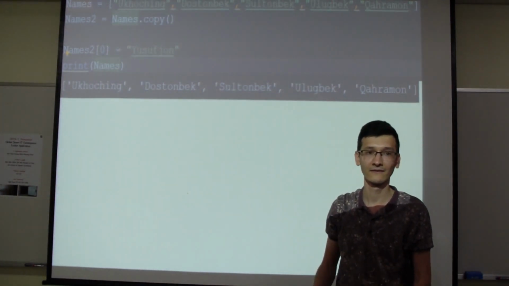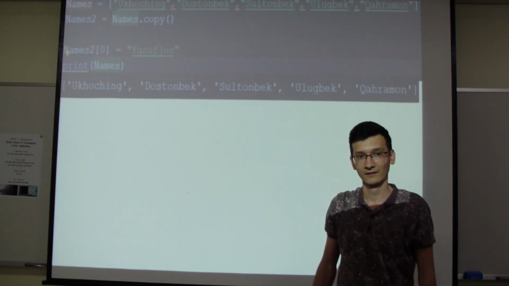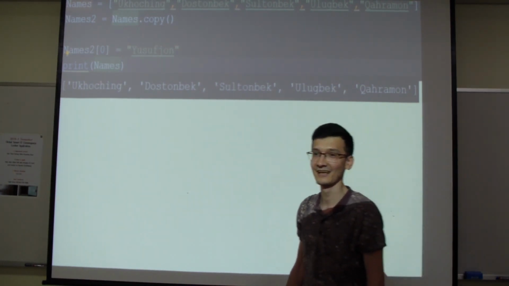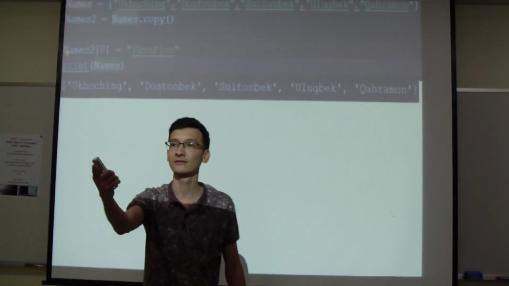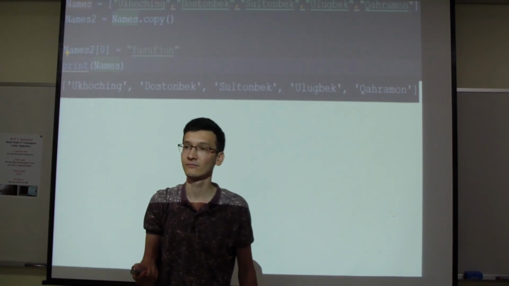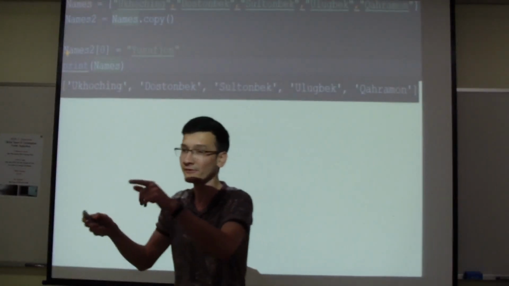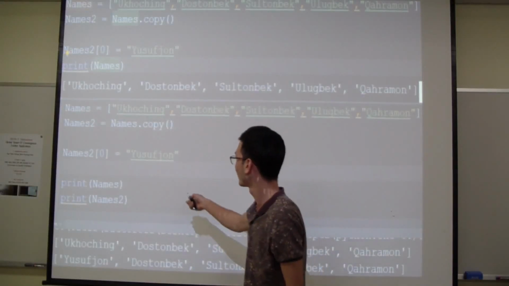That means if we make some changes on names, just names one, I mean the first one, then names two depends on names one. If we print names two, it will be changed. It will print the change. Look, that's what I mean.